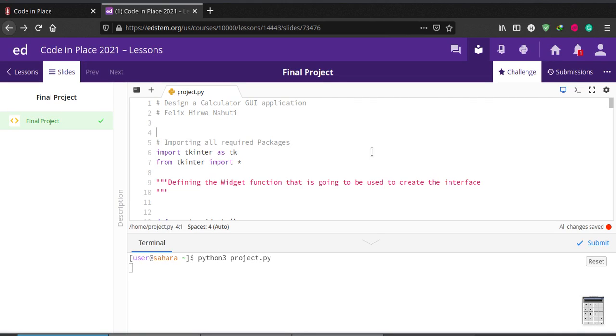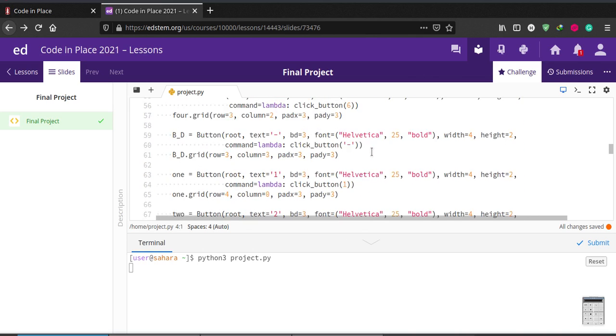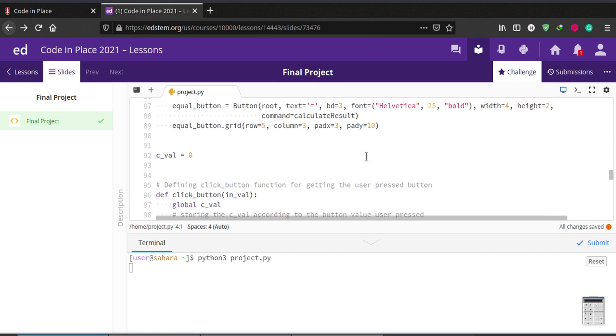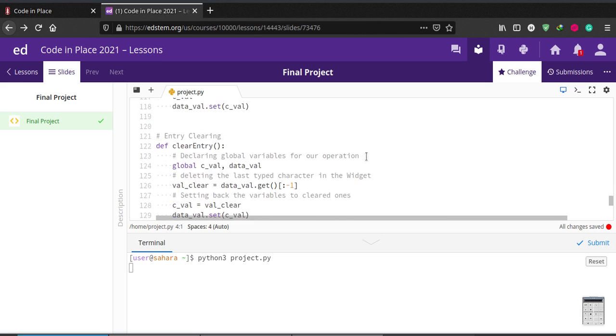Hello, as you can see, this time I've finished implementing my final project, and I tried to implement a simple calculator using the Tkinter graphic user interface Python framework, and these are the codes that I used to implement my functions. And this calculator has some basic functions: addition, subtraction, division, and multiplication.